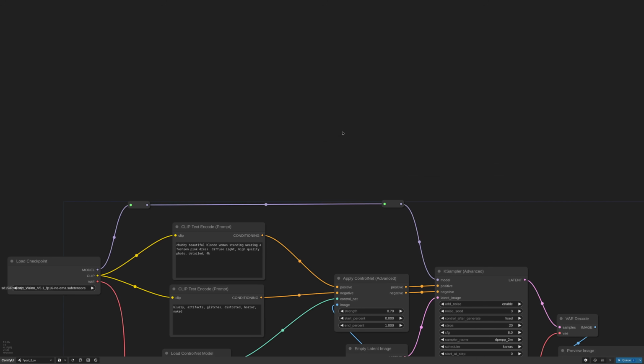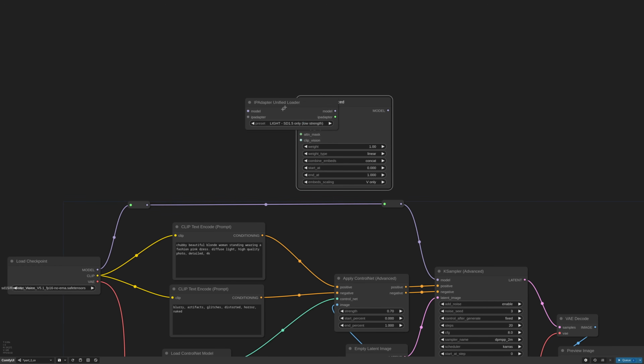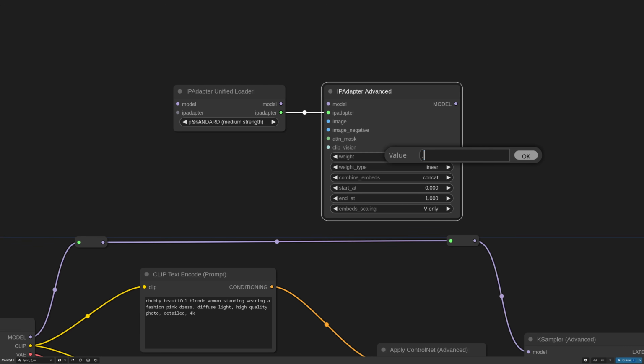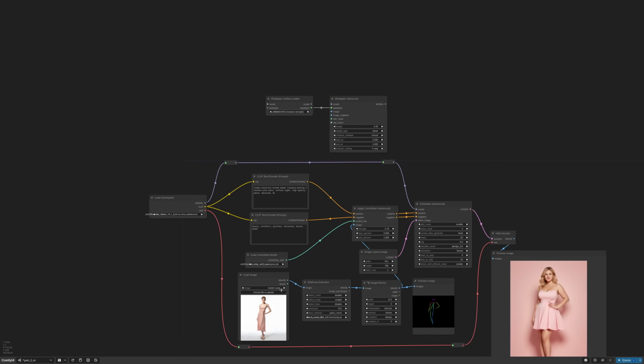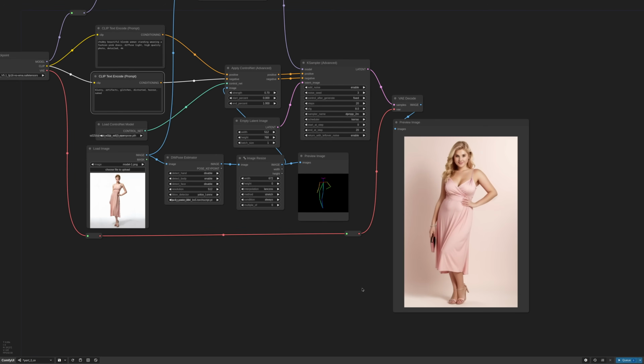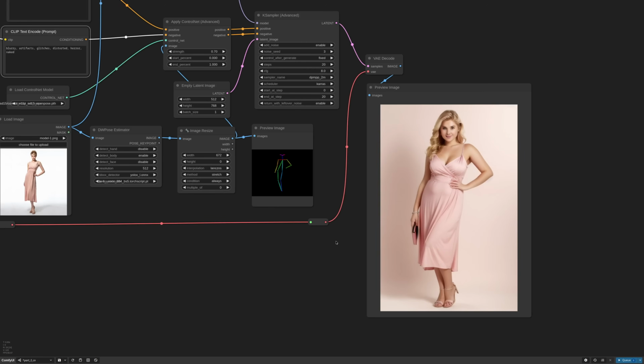Since we are here, let me also try to use the same dress of the reference. For that, I'm using an IP adapter advanced, the unified loader, and I'm using a standard model because I need a very light conditioning. For the same reason, I'm setting the weight to 0.45. Finally, connect the reference and the model pipeline. And there you have it. This can be improved with attention masking, multiple IP adapters, and of course detailers, upscalers, but I'll leave that to the diligent student.